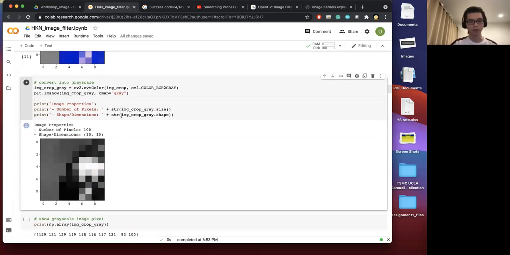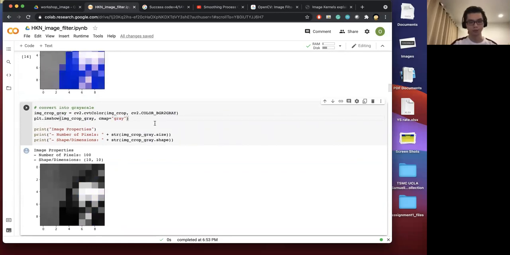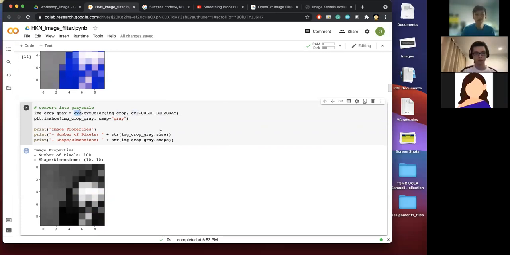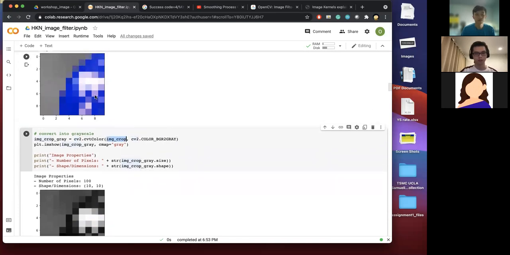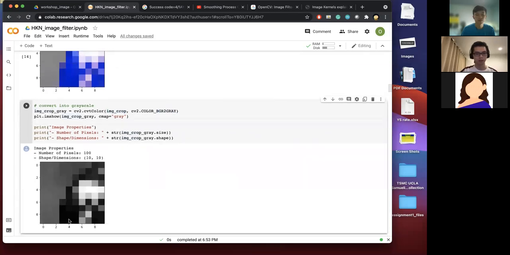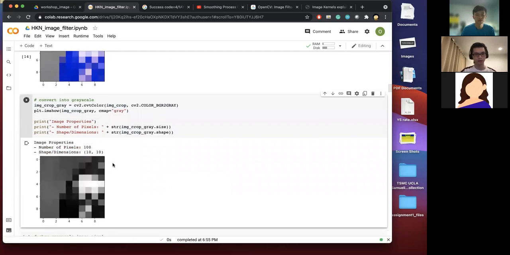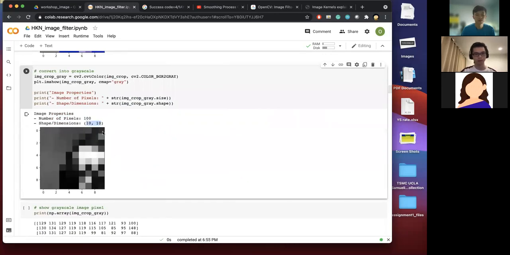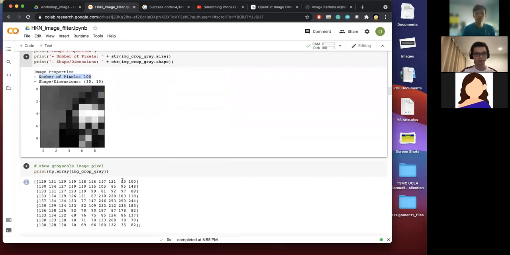And you also can do it in grayscale. Here's the function, you can convert the color image into a black and white image. So you also need to use the CV2 library and convert this image crop, into BGR to gray, and then you get a gray image like this. If you run it, you can see it's now 10 by 10. It gets rid of three layers, and you now only have one layer. And you can see here the number of pixels is 100.